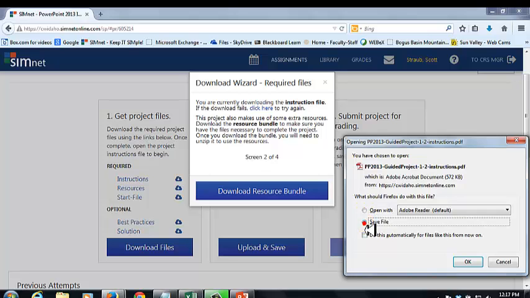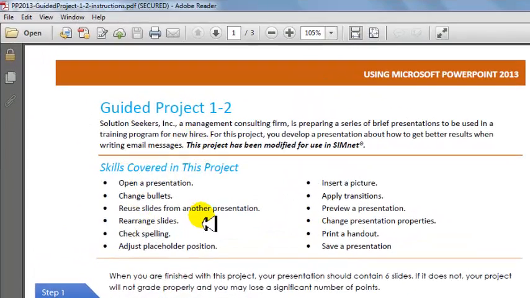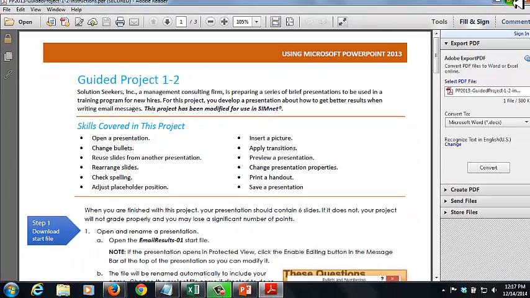You can either save it or you can open it. And here's a suggestion. The set of instructions, while you can use them on your screen, it's much easier if you have access to a printer. Print these instructions out so you can use them. Many students have said it makes it much easier to complete projects this way, but it's not mandatory.